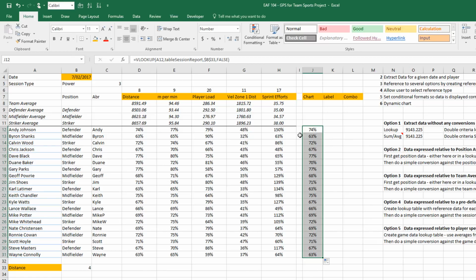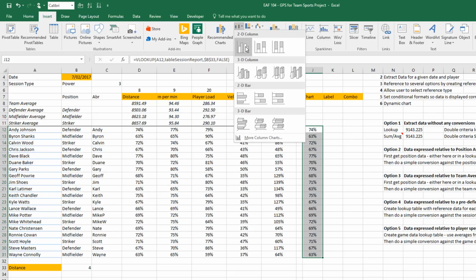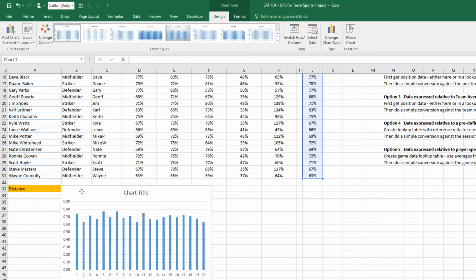Now this is what we want to chart because that allows us to be a bit dynamic. Now I'll finish up that label and combo piece in a second, but let's just get this chart plotted. Insert. You can choose your chart, but to me this is kind of a fairly good candidate for a column chart.